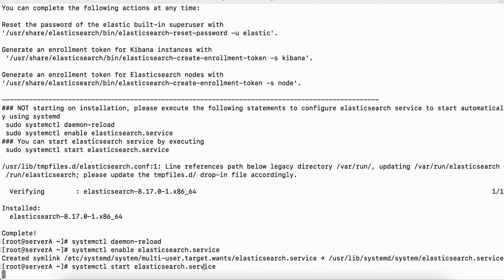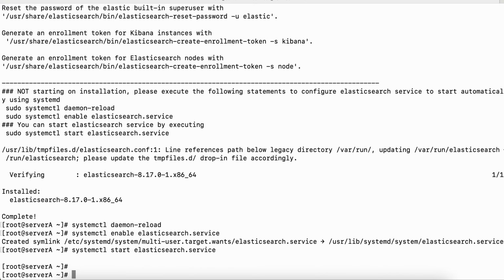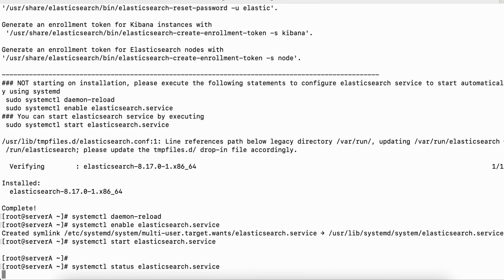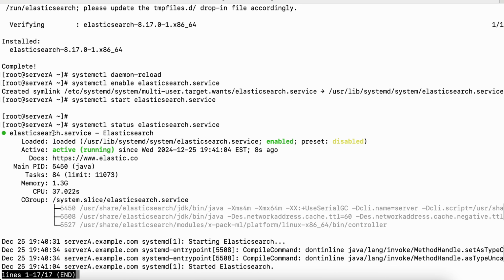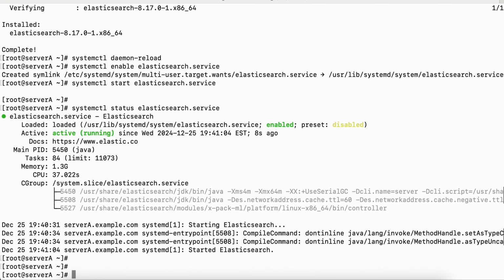And I forgot to mention this: earlier versions of Elasticsearch required Java, but from version 8 we don't need to configure any Java. It comes with a built-in Java, and it will use that. Once this has been started, you can verify the status of Elasticsearch with the status command, and you can see that my Elasticsearch is active and running. So I have my Elasticsearch successfully installed on the CentOS machine, but how do I verify whether Elasticsearch is running?